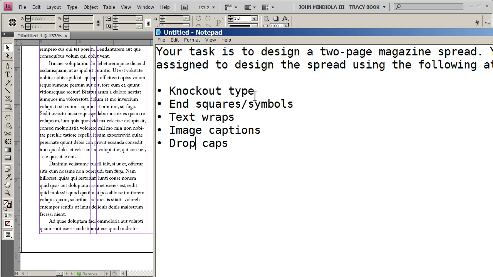It's our two-page spread. So, we've already done knockout type, and now we're going to look at end squares and symbols, and this should go relatively quickly, so hopefully we'll have enough time to cover text wraps as well. And really it's just singular. As long as you have at least one caption, one text wrap, one drop cap, one end square, stuff like that. Okay. So end square or symbol, what are they talking about?